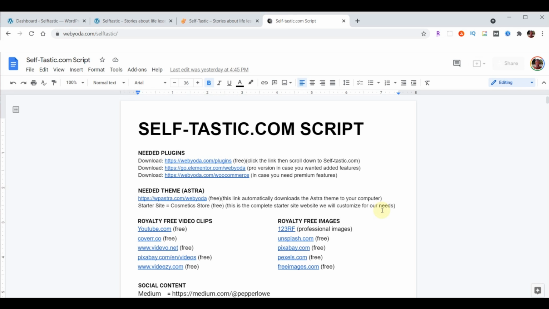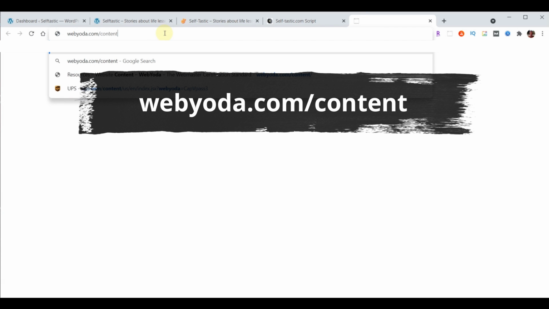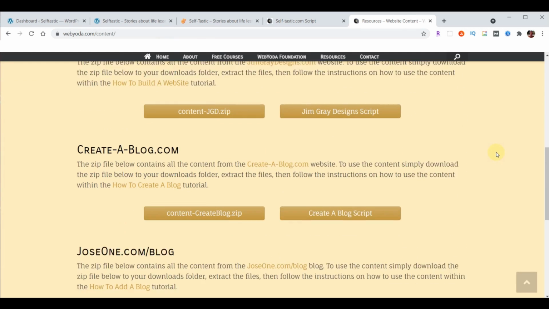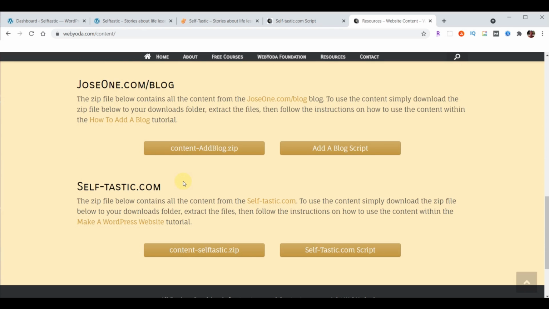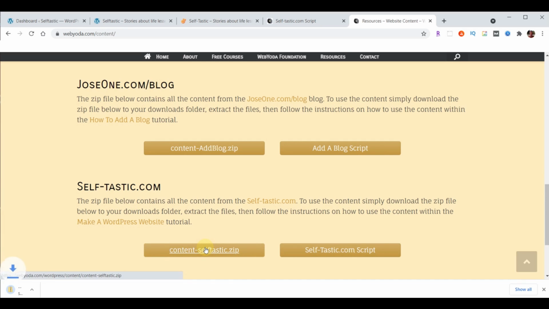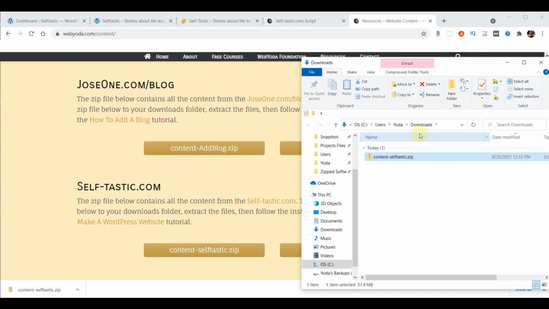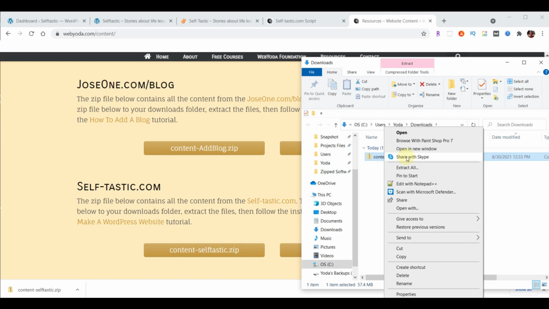And the last thing we want to do is download all the content I use within this website, so when you're following along, you can build the exact same website. So I'm going to open up another tab. And this time I'm going to go to webyoda.com/content. And now I'm going to scroll down to the project we're working on, selftastic.com. And that was another way to get to the script. But we're going to click on this link here, and it's going to download Self-Tastic for us. And when it's done, on mine, I can click on that and show in a folder. And you see it's in my Downloads folder. And then I can right-click on the file. I can choose Extract All.